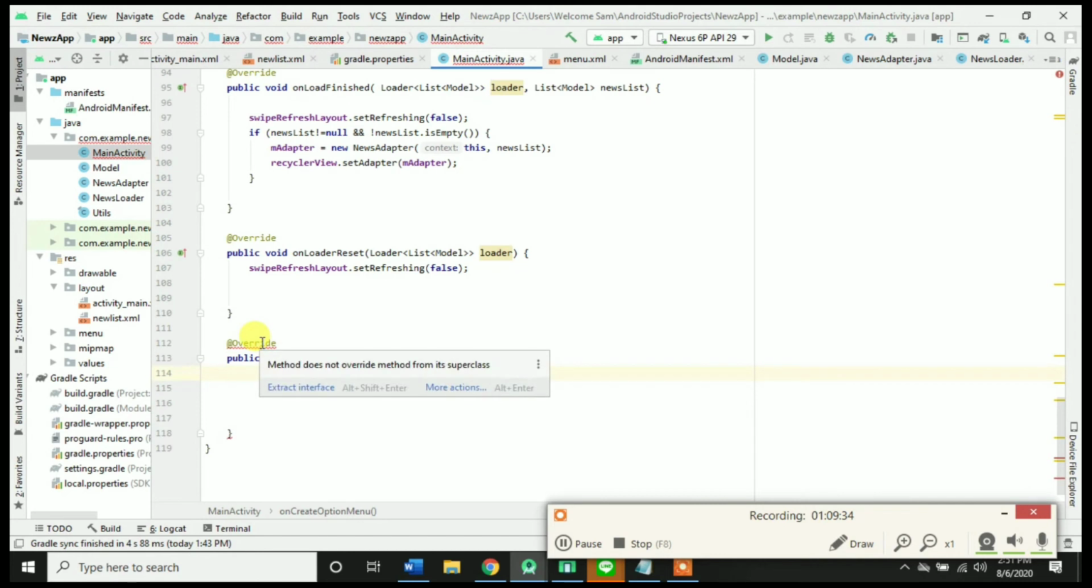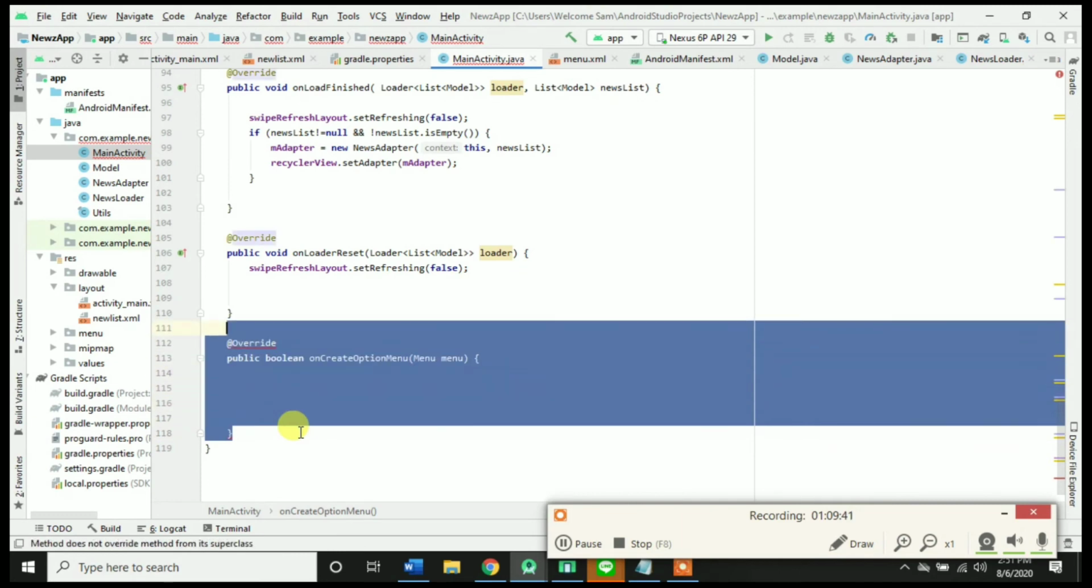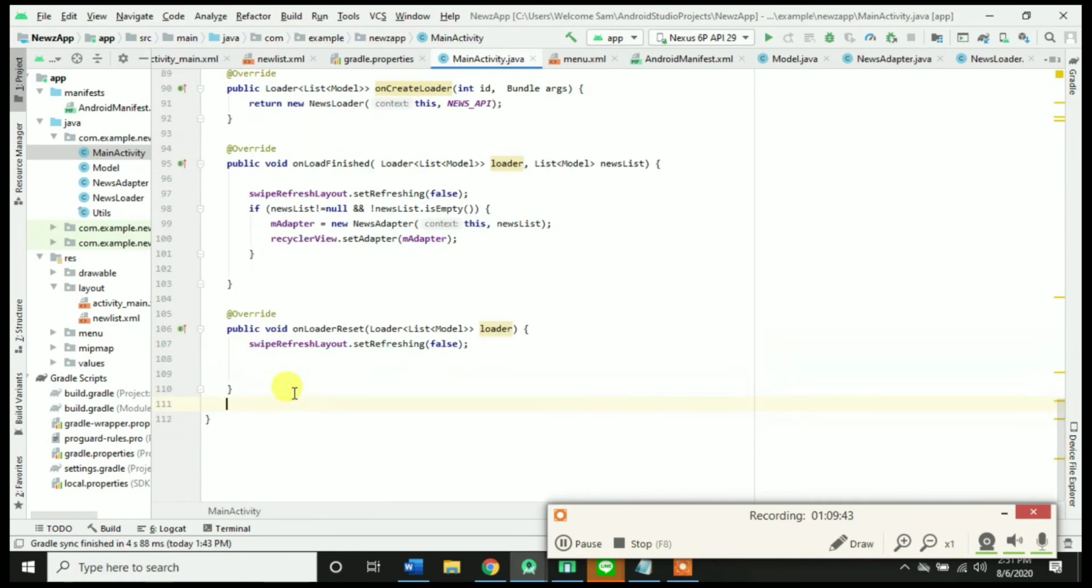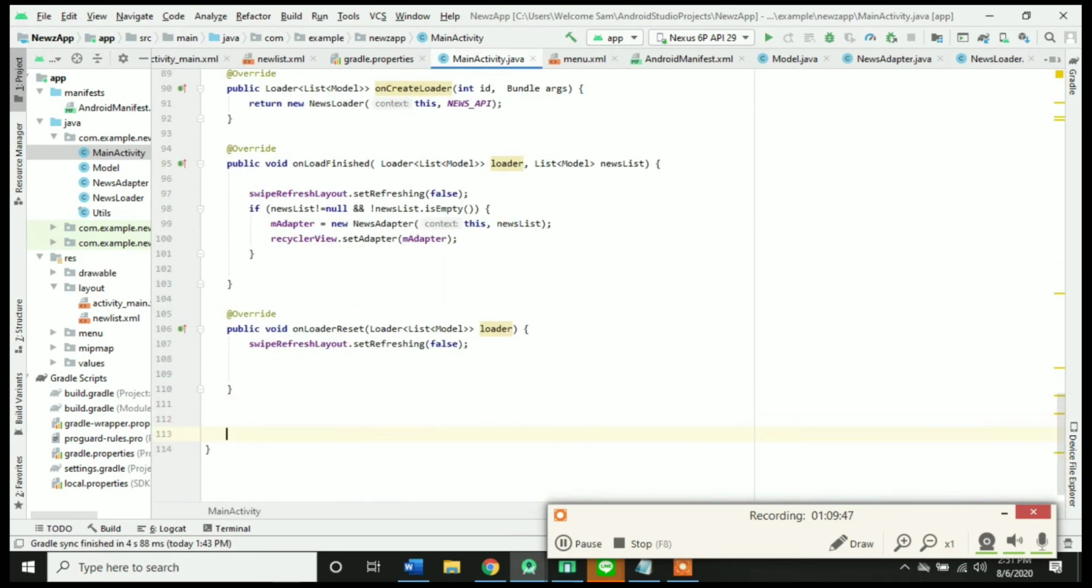And let me check what is the problem here. Oh, what could be the issue?